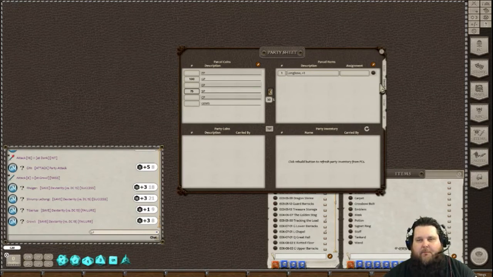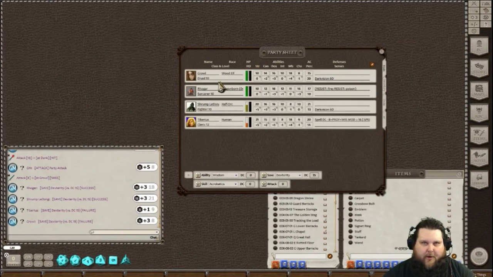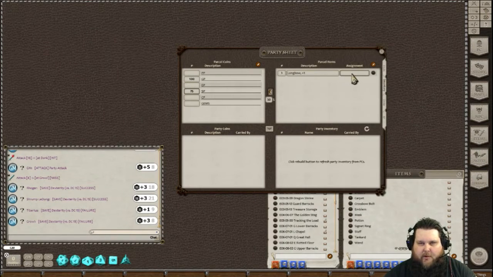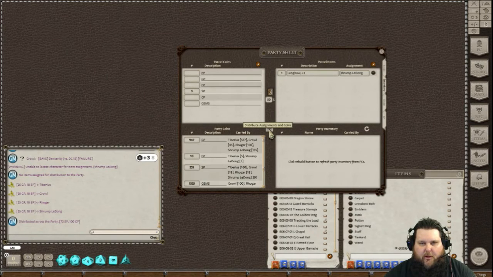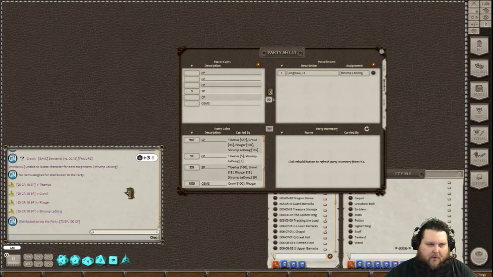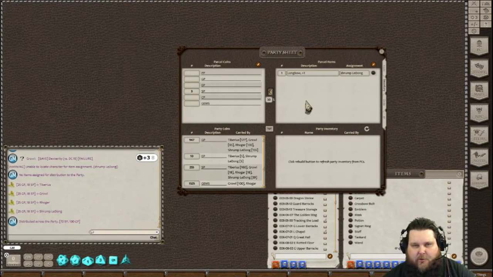Now for the weapon, you're going to want to find out who's going to take the bow. So we'll say Shrump is going to take the bow. Now when you're in the inventory tab, all you do is the assignment box here, just type in S for their first name and it'll come up, and that's it. That's all you do. And to allocate everything, you just hit this button here in the middle, distribute assignments and coins. And when you do that, it'll say money distributed and the item was distributed.